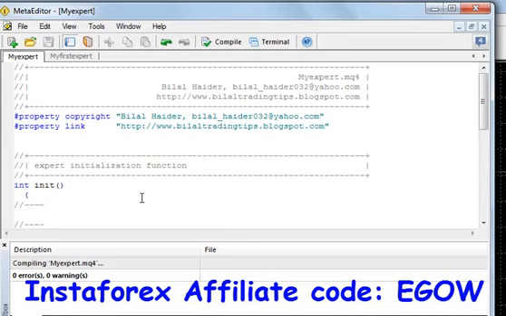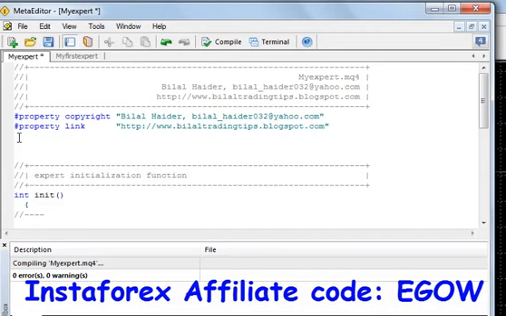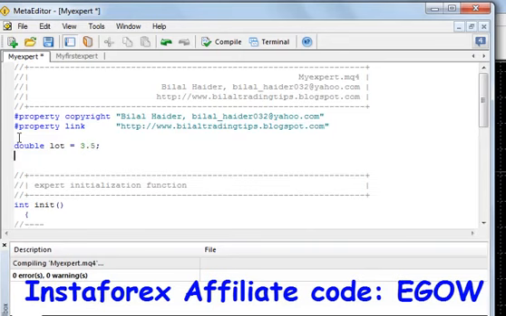Global scope, and the second one is called local scope. The variables declared outside the functions, right below these copyright lines, are of type global scope. For example, if I declare a variable here, let's call it lot, and let me create another variable. I'll declare an integer type variable and call it take profit, and I'll set it equal to 30.